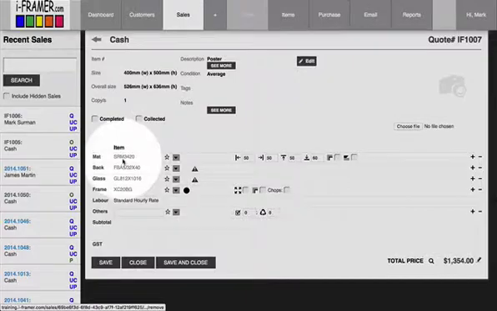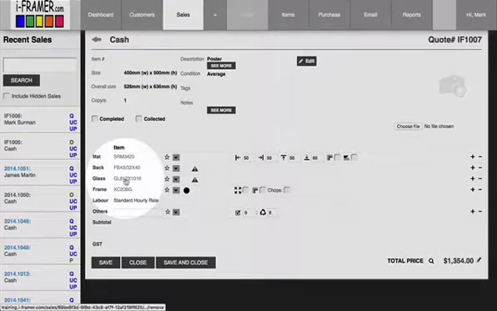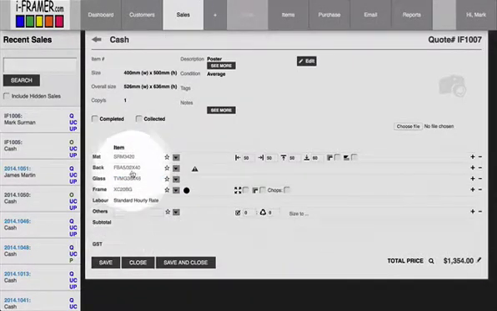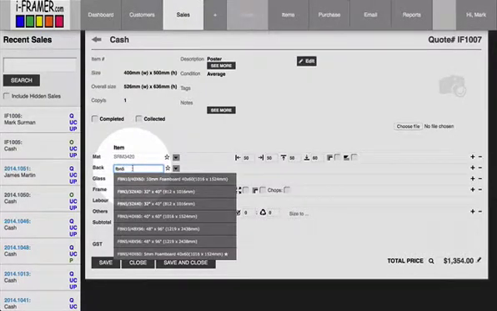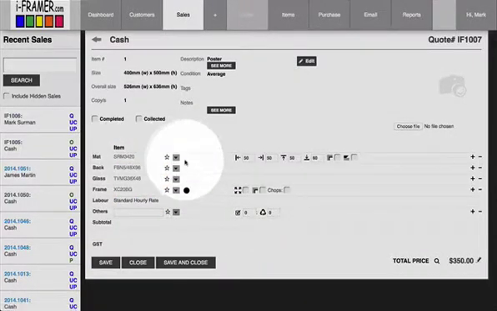So this is just a single mat job, and this has been discontinued here. Okay, so that's fine. We can change those items. Let's put in a true view item. Let's change that back into FBN 5. Okay, so let's save that. Okay, so you can see, you get warnings if the item is discontinued or if the artwork size is too big for the item.